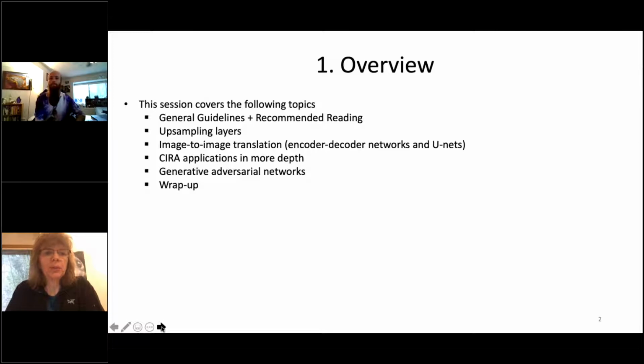So this session first covers some general guidelines and recommended reading. And again, this is to give you additional material to go beyond what we covered in the class. And we put it in the beginning on purpose because we wanted to make sure we have enough time to cover this. After that, we're going to go into image-to-image translation networks, such as encoder-decoder networks and Unets. And in order to understand those, we still have to discuss upsampling layers, so that comes first.